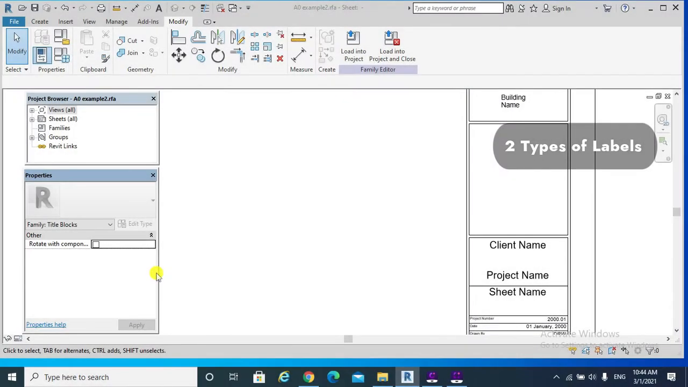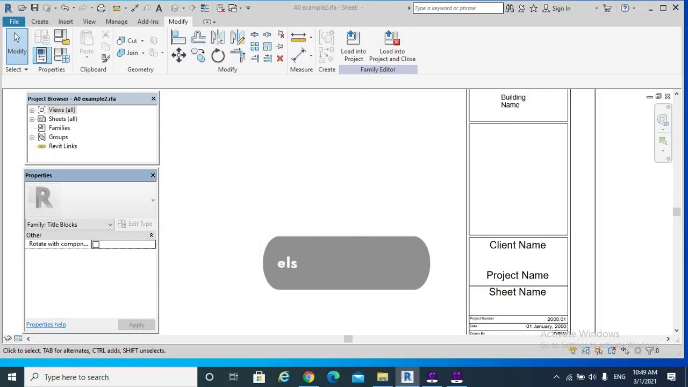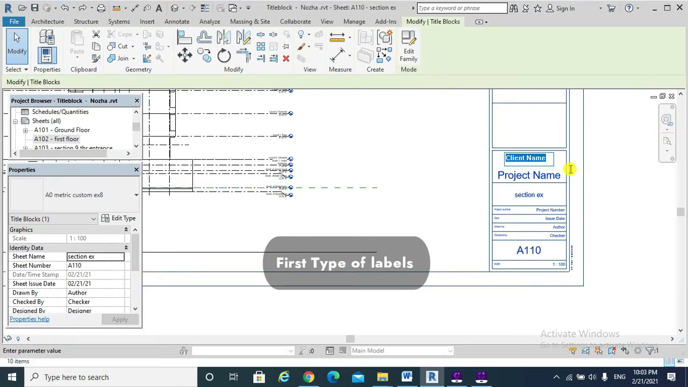Please note that there are two types of labels. In the first type of label, the change applies to all sheets and views across the project, while in the second type of label, the change only applies to the specific title block or sheet that needs to be changed. The first type of labels. When I click on that label, I can change it. For example, I will change it to merit.